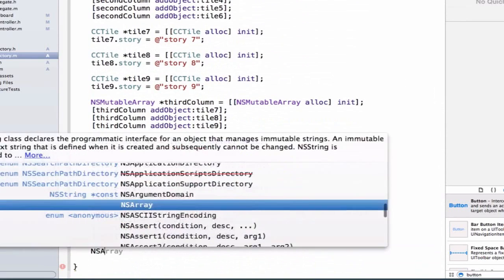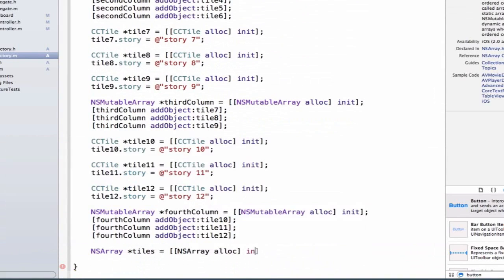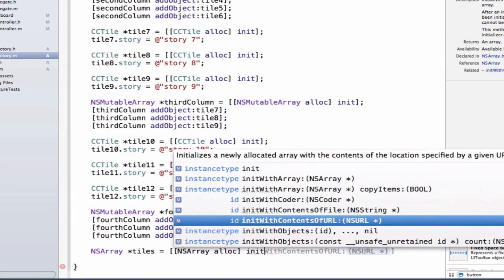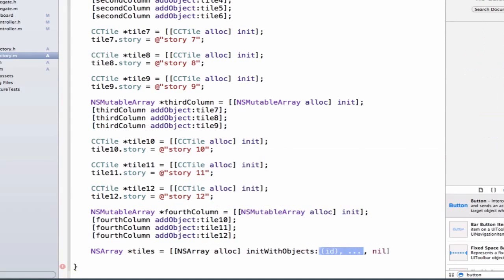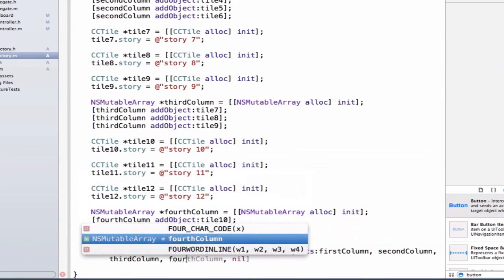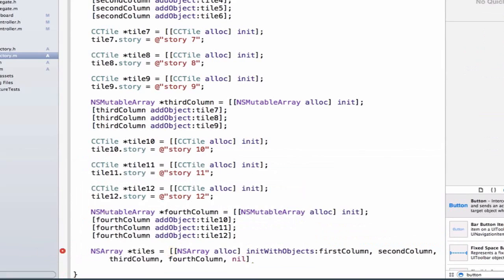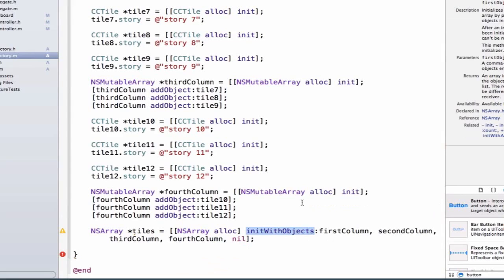So let's create an NSArray, and we can say tiles is equal to NSArray alloc init, and we're actually going to use a special initializer here. We could do an NSMutableArray and add all of these the way we've been doing, or we could just initialize this object with a bunch of objects. We do initWithObjects, and we say firstColumn, secondColumn, thirdColumn, and fourthColumn. This is a little bit of shorthand, which is faster because we can immediately initialize it with these objects instead of having to add all these additional lines of code.